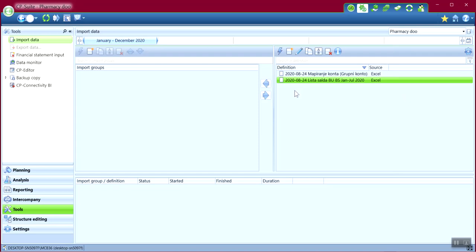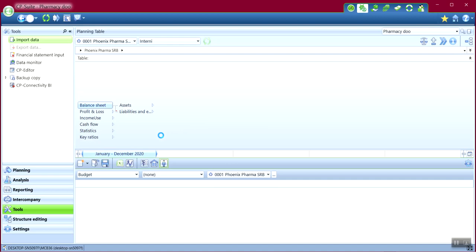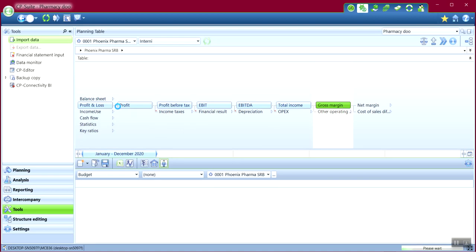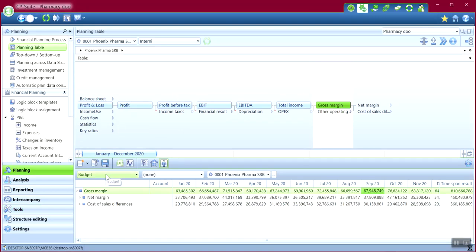After we have created a connection with a database, every time we want to update this connection, we can just execute the import definition, and the updated figures will be available within CP. When I've imported the data, I go to my planning table, and right now, if I open actual, what I see is the actual figures that were imported through the definition that we had created before.